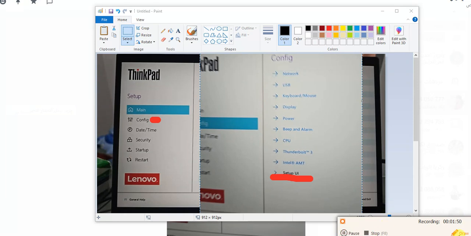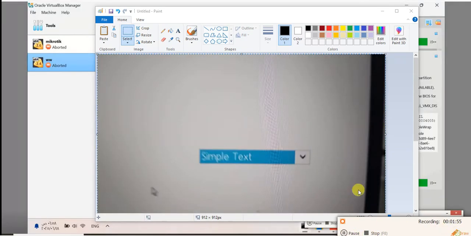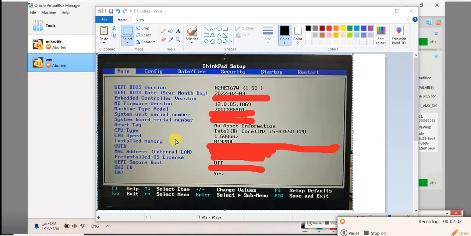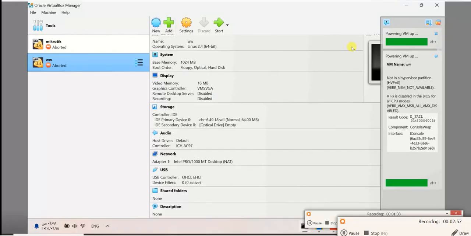I will edit the configuration to a simple text interface, because in some BIOS the virtualization configuration is hidden in the graphical interface. You can go to the security or config tab. Some laptops have it in config and some in security. Maybe on ThinkPad or Lenovo, the configuration is in security.